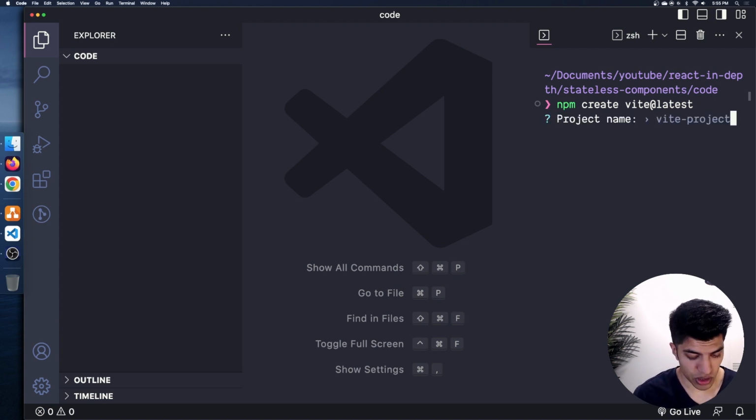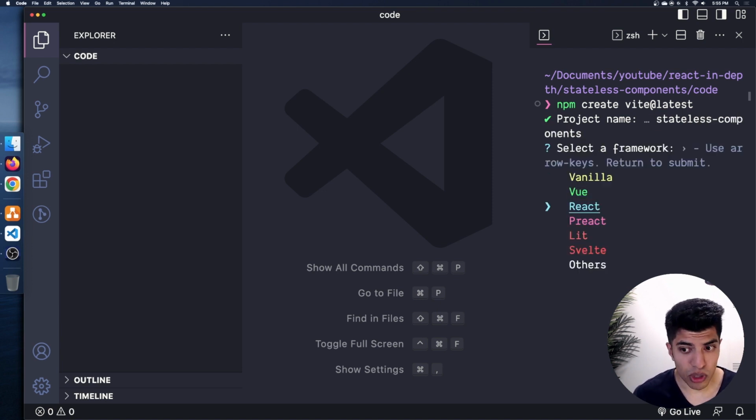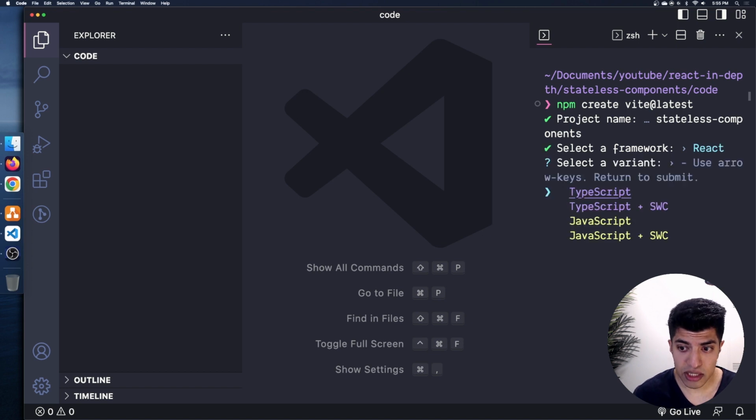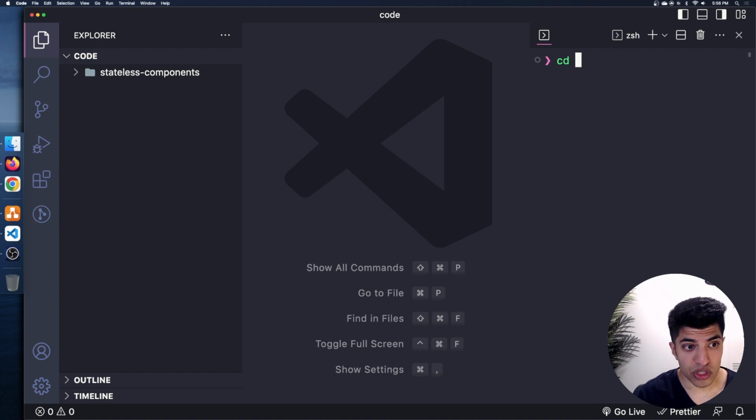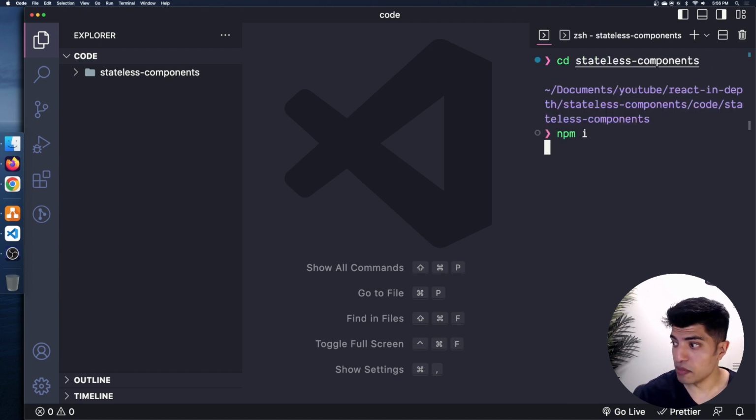I'm going to say we're going to call it stateless-components. You can name it whatever you like. I'm going to choose React in this case. I'm going to go with regular JavaScript. I'm just using my arrow keys to move up and down here. And then it's going to say I can change into that folder and then run npm install. So I'm going to change into stateless-components and run npm install.